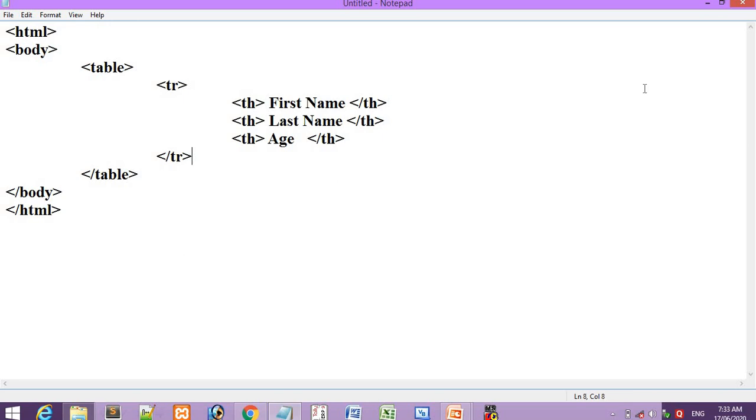Now I can come down. Here I have created one row inside the table. For what have I created this row? For giving the heading to the table. I have created this first row.